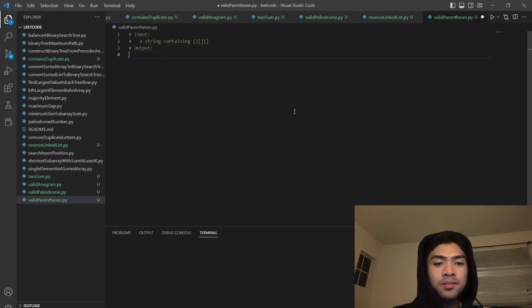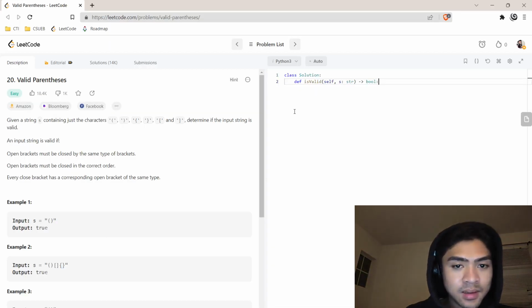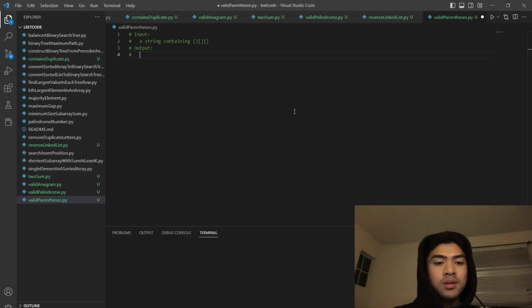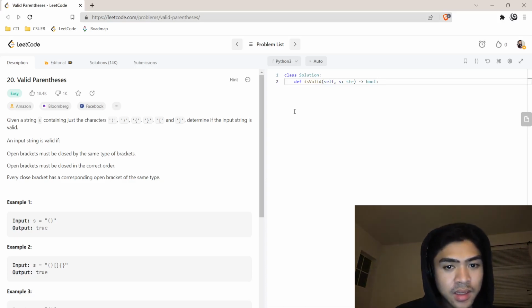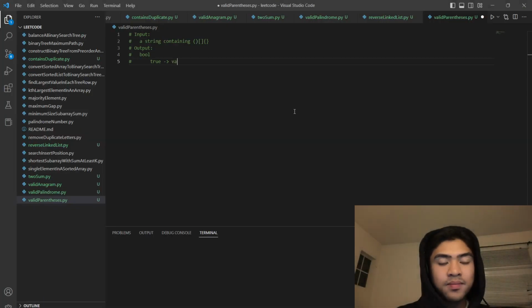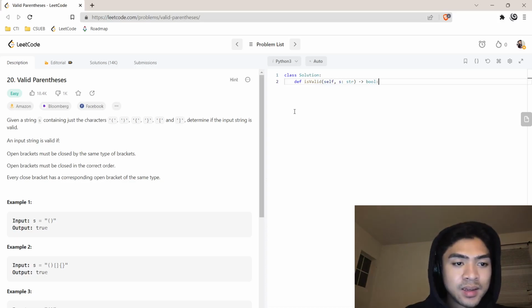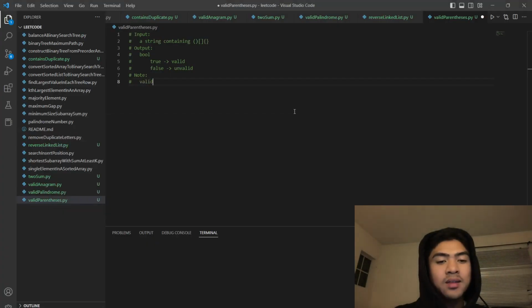Then for our output, let's just continue reading. Determine if the input string is valid, so I'm guessing true or false. So bool, and it's only true if it's valid, okay? And false if it's invalid, right? But we need some more information about this problem, correct? So if the input string is valid, it means this.